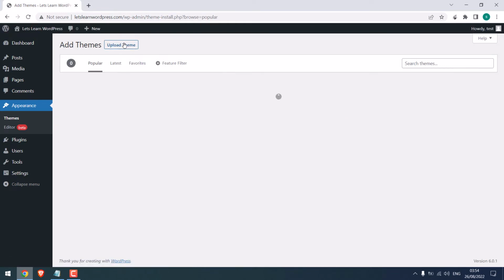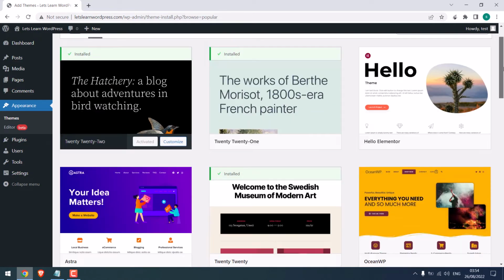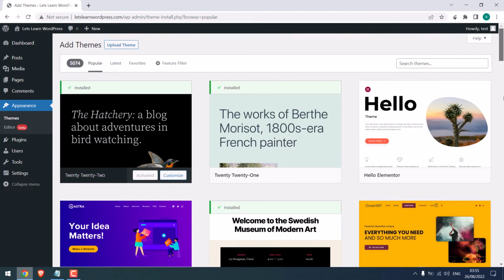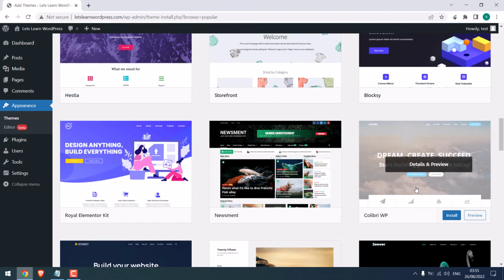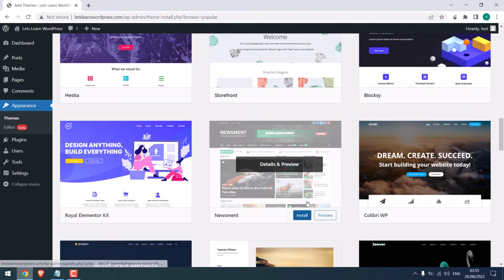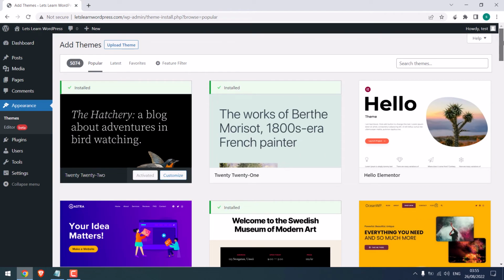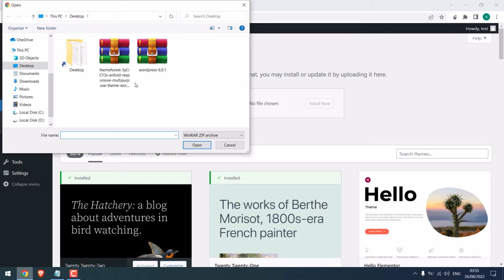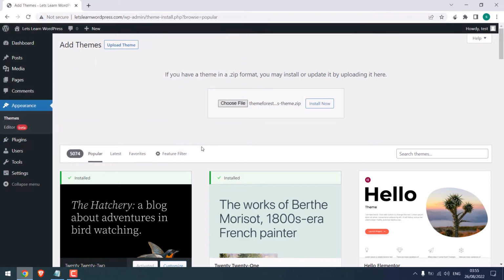and upload the theme. By the way, there are lots of free themes as well. You can use them too. You can simply select the theme and click on Install and you can activate it. Anyway, let me upload the Enfold theme. Choose File, choose Theme, and Open. And install now. The installation may take some time.